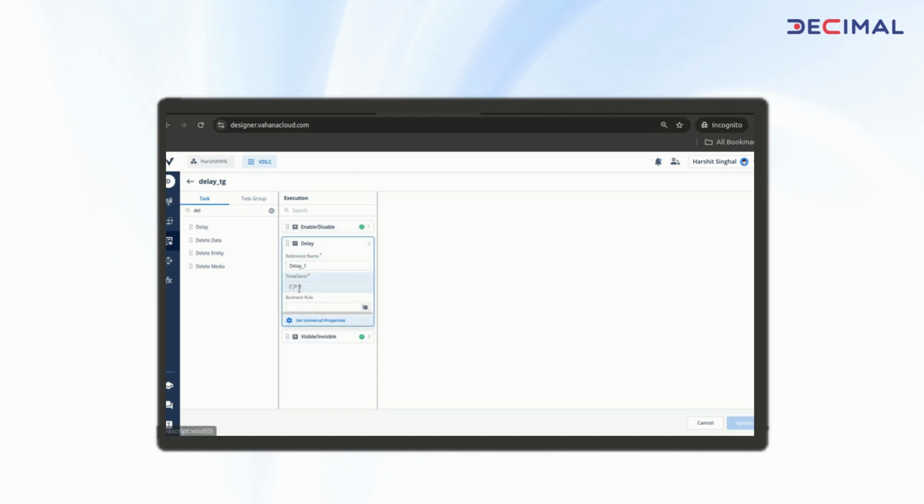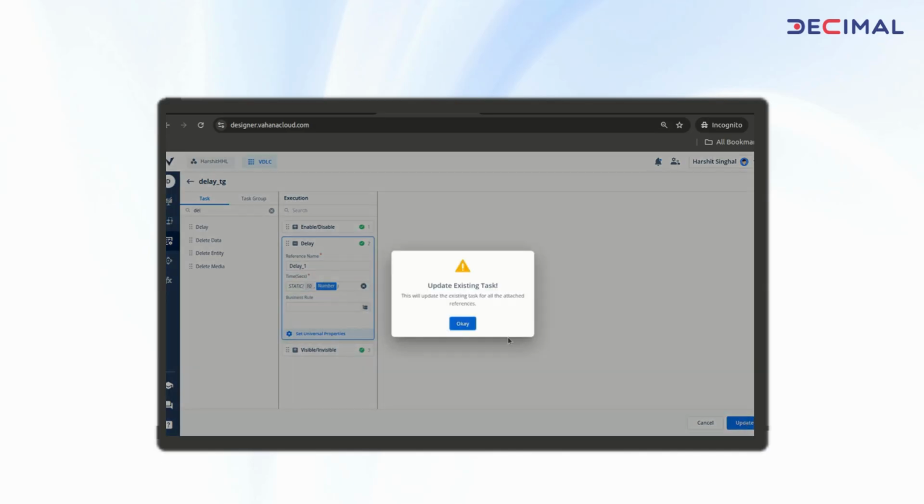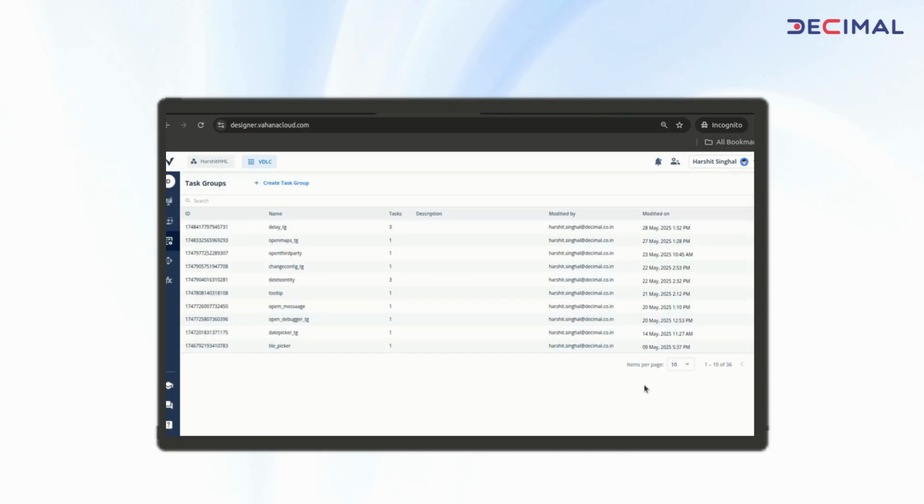Search for and add a delay data task between the enable and visible tasks. Set the execution to sequential, second. In the time, seconds field, open the Smart Selector. Then go to Functions and select Static Function and enter the value 10. And select Number as the return type. This ensures the visibility task runs 10 seconds after the enable task.